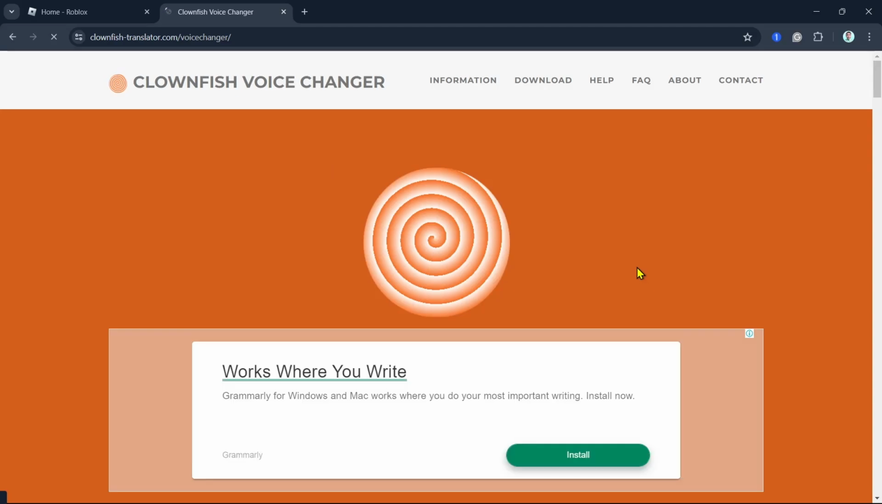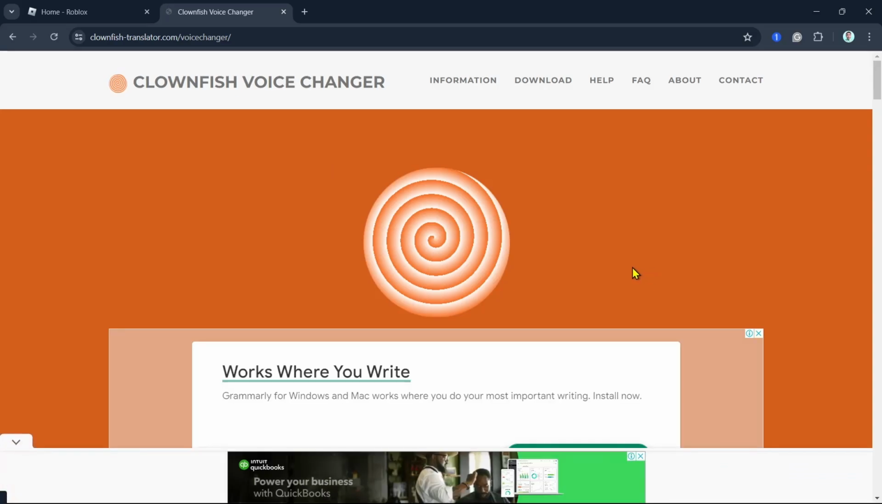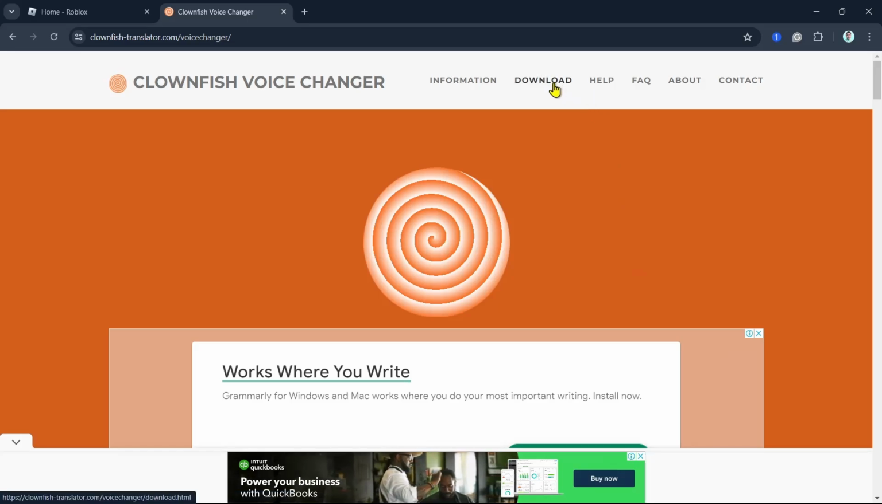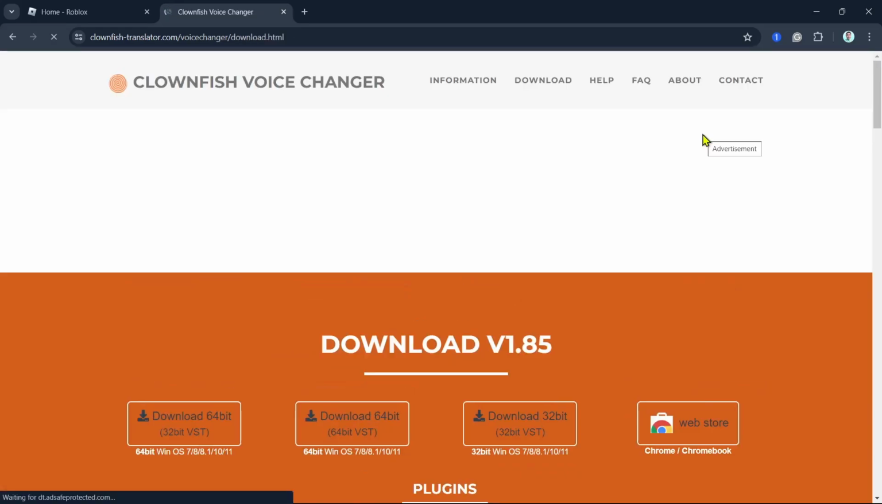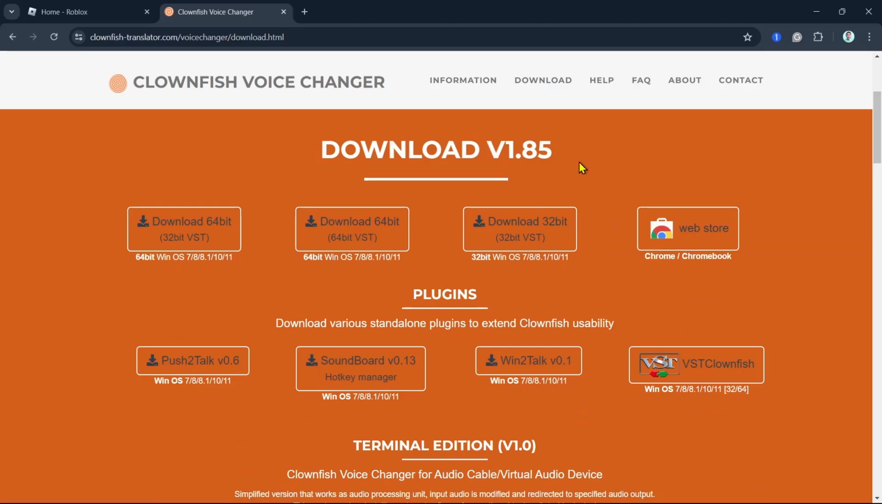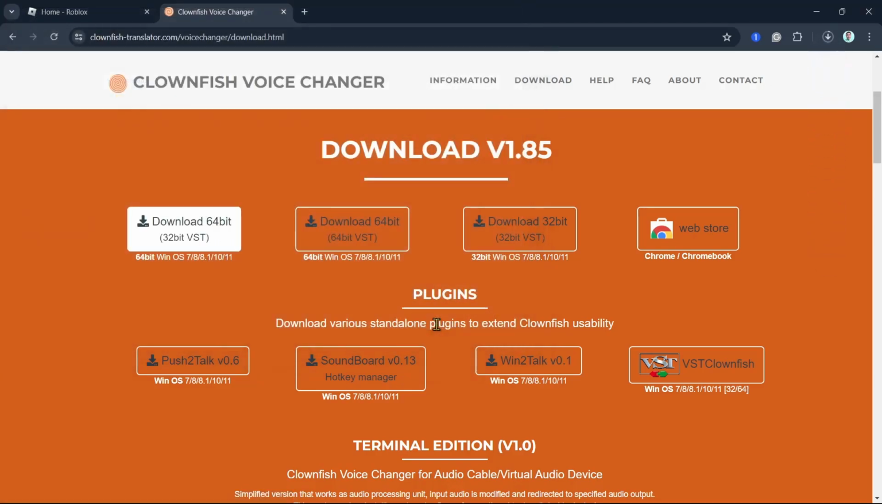As you can see, now you just need to click on the download tab right there at the top. And once you click this one, you can close all the ads. And then here you can select the latest version, which is V1.85. So we can download the 64-bit or 32-bit, depending on the computer that you are using. In my case, I'm going to select this one. And then we're going to wait until downloading is completed.